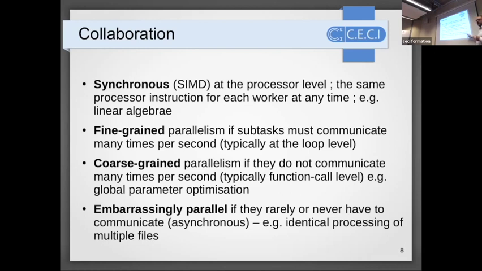One end of the spectrum is called embarrassingly parallel. This is a class of problems that are just a collection of problems that are independent one from another and that can run entirely in parallel. At the other end of the spectrum, we have synchronous computations, like SIMD, where all the processors in the system, mostly on GPUs for instance, do exactly the same computation at the same time, but on different parts of the data.